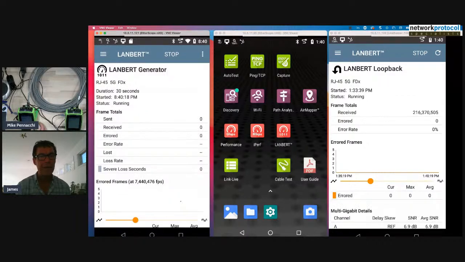And I'll tell you what, let's stop. You know, we might want to go back to auto to get 10 gig. Yeah, let's get 10 gig. So I'm going to come over here.